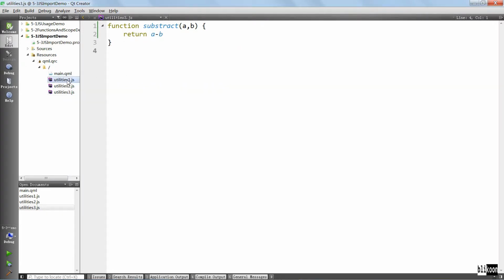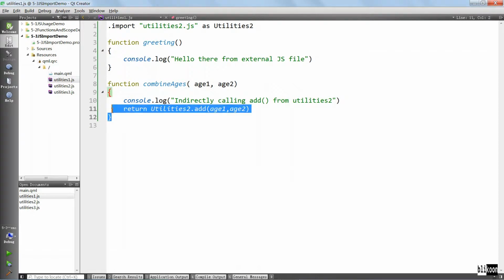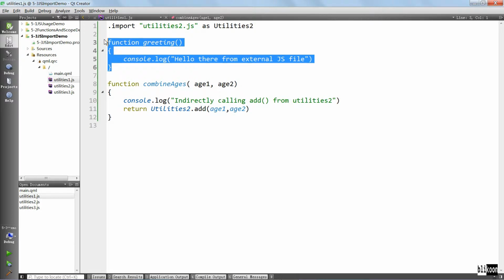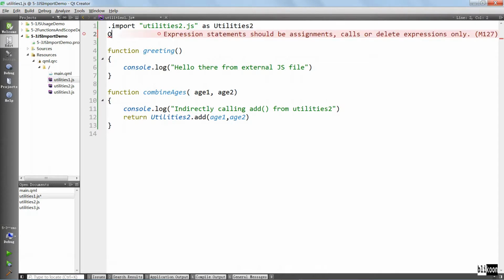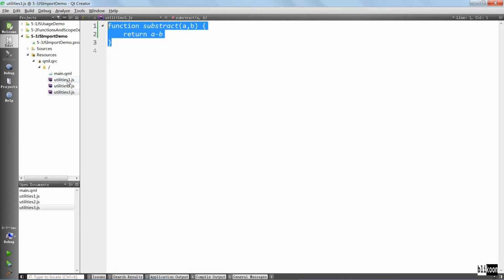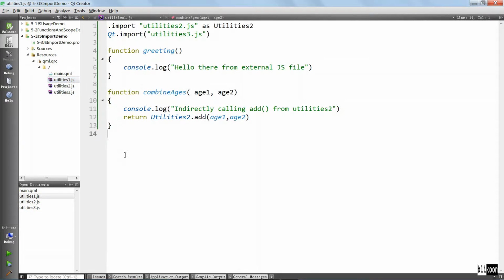To import this function in utilities1 and make it available here so that we can use it directly like we used greeting, there is another kind of import that you can do. What you can do is call Qt import and pass in the name of the file that you want to import. So you're going to use utilities3.js. And from now on, it is like you took this function here and defined it right here. You can call it here or you can call it in the QML file.